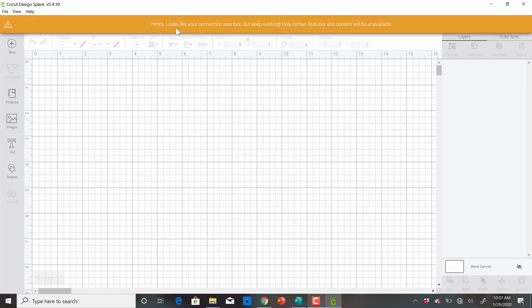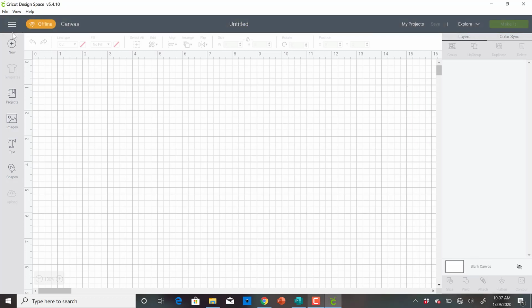And it says offline. You'll see a little orange button here in the top left-hand corner that says offline. So we still have Design Space, and we can still cut, and we can still work on designing some things here in Design Space, even though we are not connected to the internet currently. There are a few things that have changed though when you're offline.